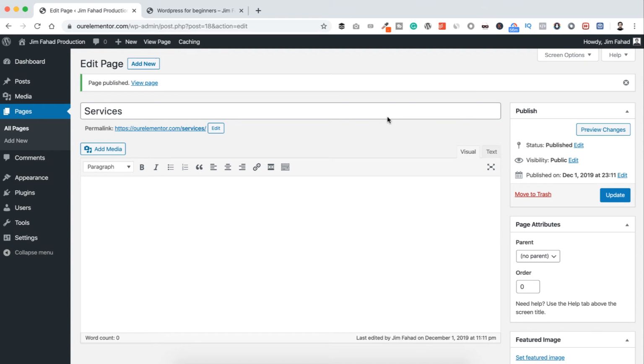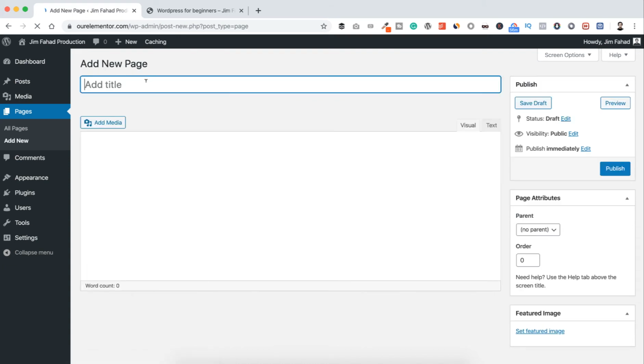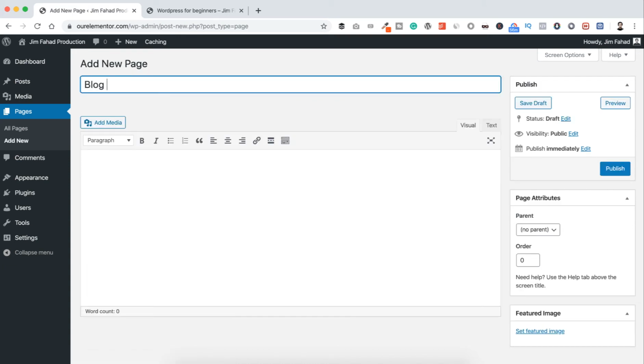And as a web developer, I have different services to offer to my clients. So I want to create different service pages for my different services. As a web developer, I usually provide blog website services, business website services, e-commerce website services. So I want to create separate pages for each service. So I'm creating a page for blog website services. Let's name it blog websites, publish.